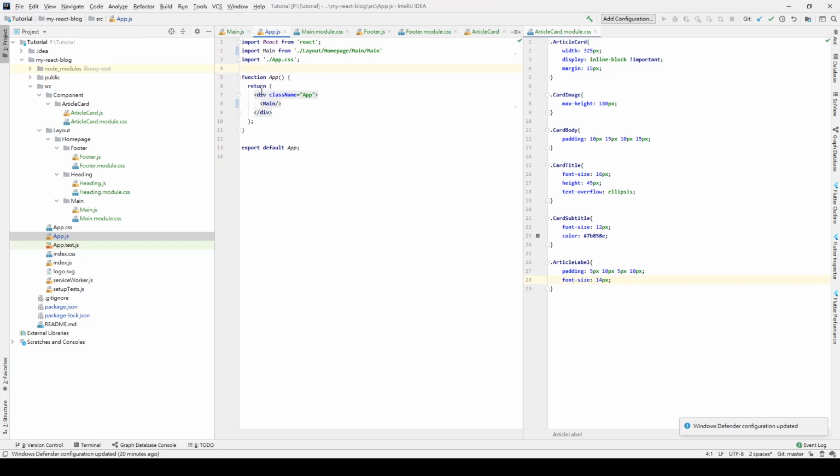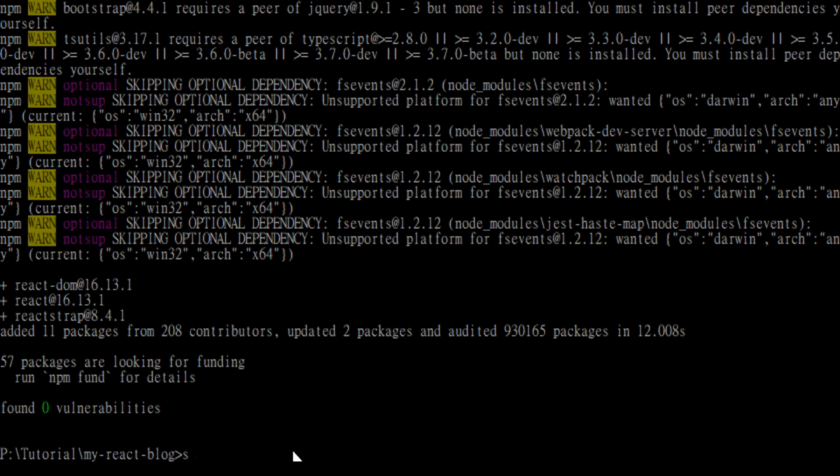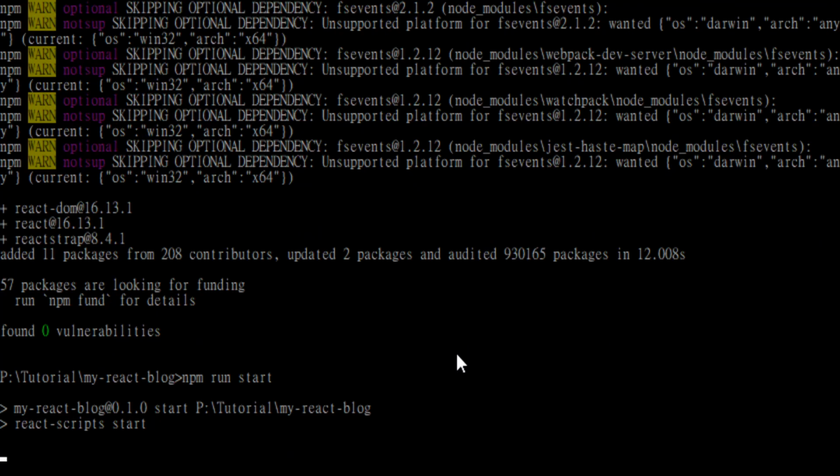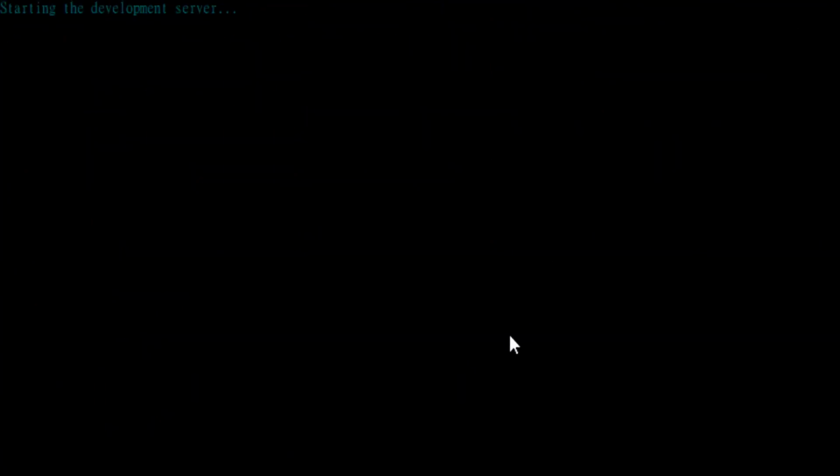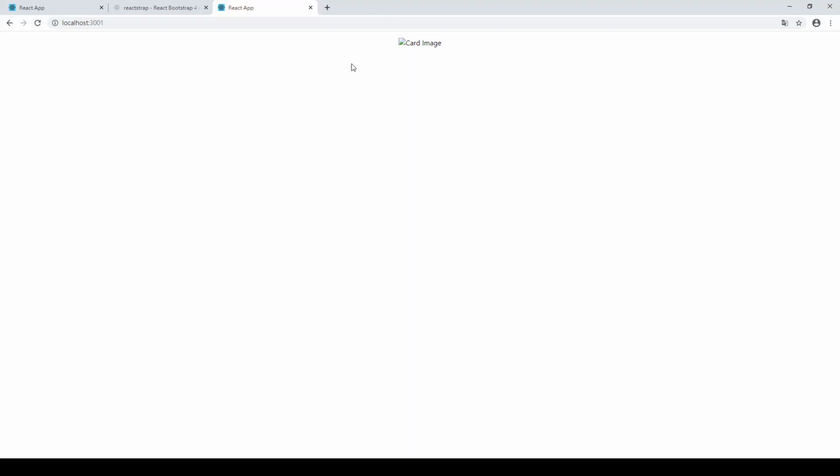Okay, then we are going to display our website. To do that, we go to the command, we enter npm run start. And we are going to see our, you can see our website. It seems very empty because there is no text and no image in the card image field. So we're going to use some placeholder to replace the card image before we do the next step.